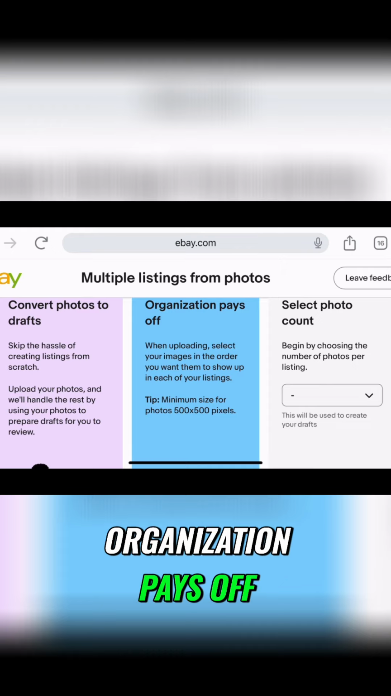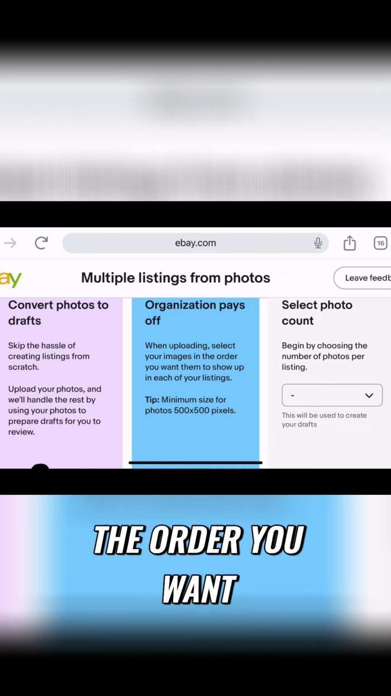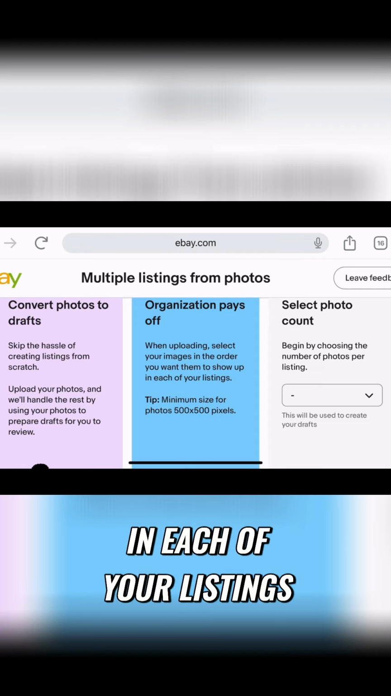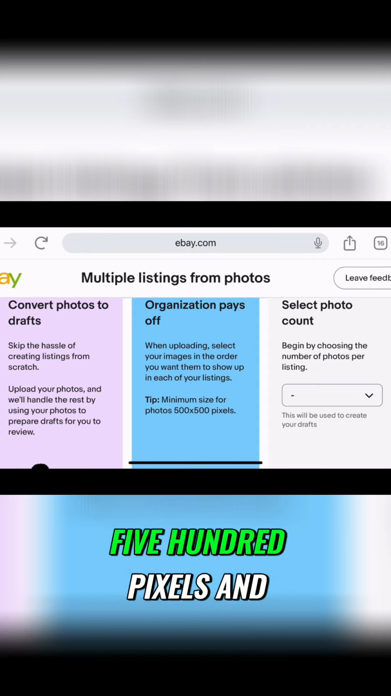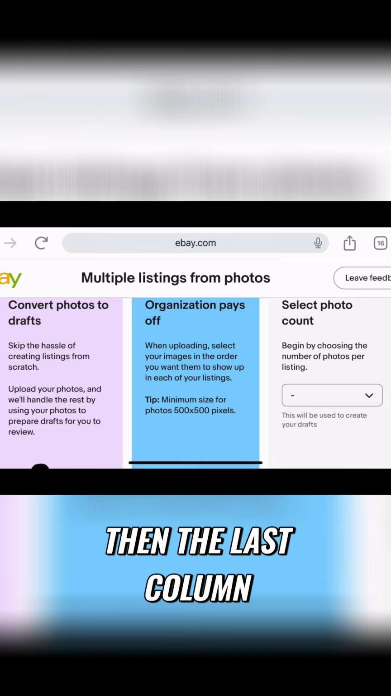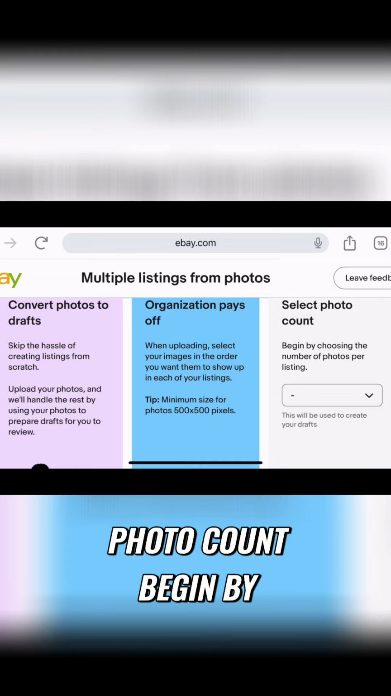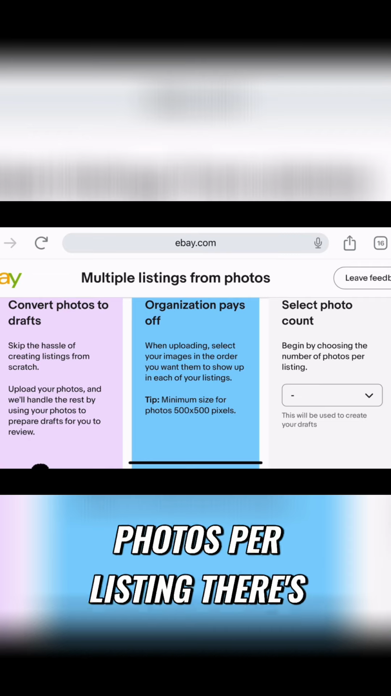Organization pays off. When uploading, select your images in the order you want them to show up in each of your listings. Tip: minimum size for photos is 500 by 500 pixels, and then the last column on the right, select photo count. Begin by choosing the number of photos per listing.